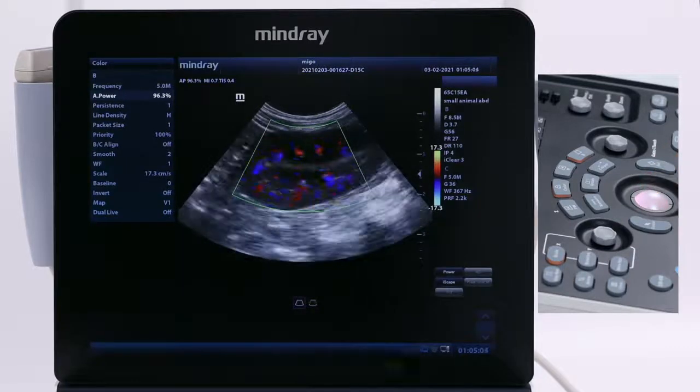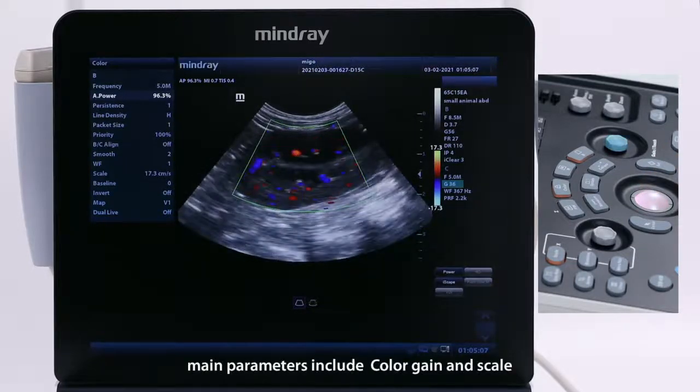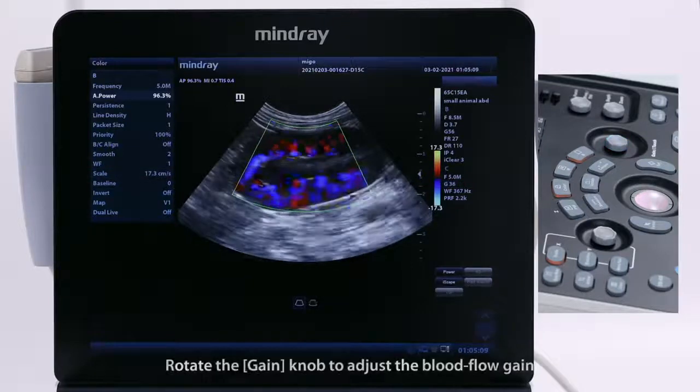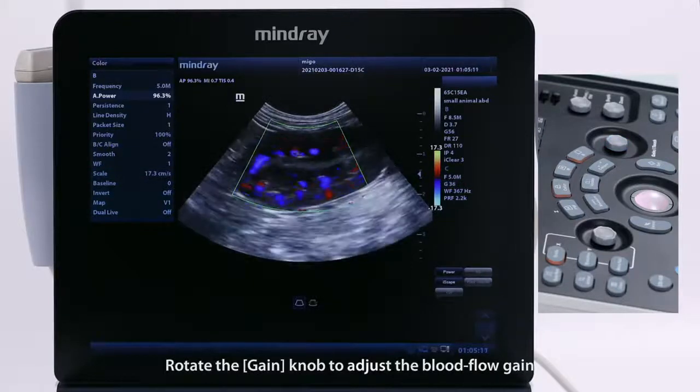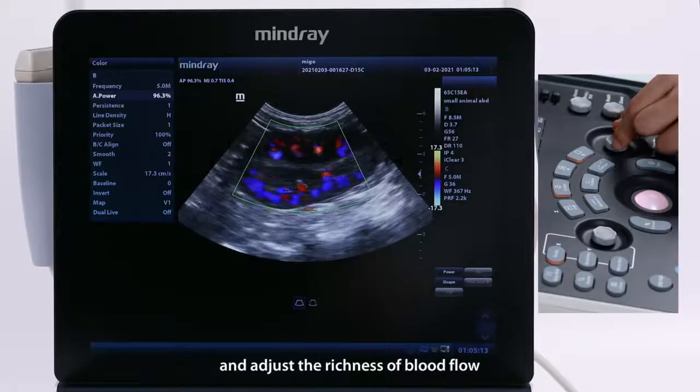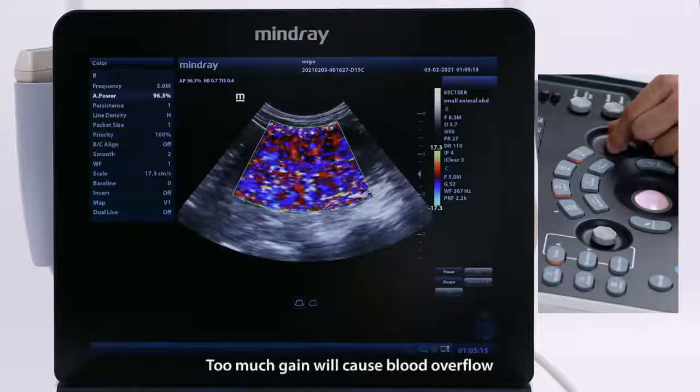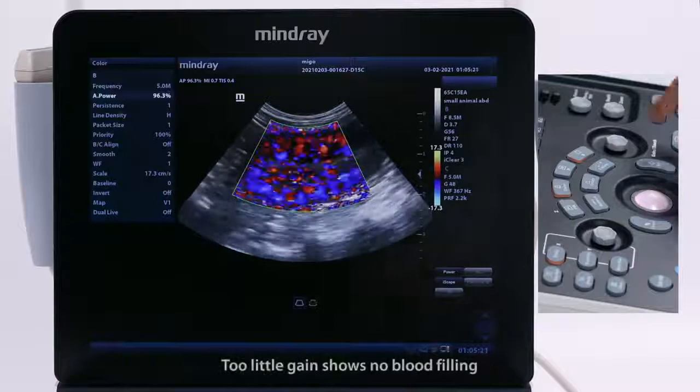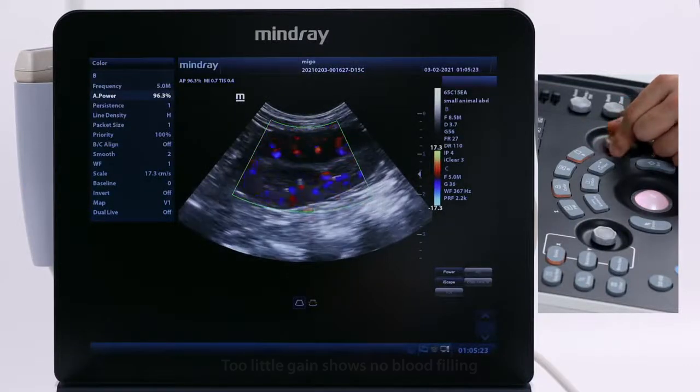In color mode, main parameters include color gain and scale. Rotate the gain knob to adjust the blood flow gain and the richness of blood flow. Too much gain will cause blood overflow. Too little gain shows no blood filling.